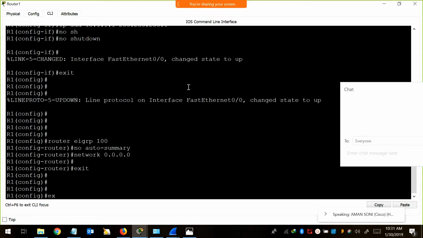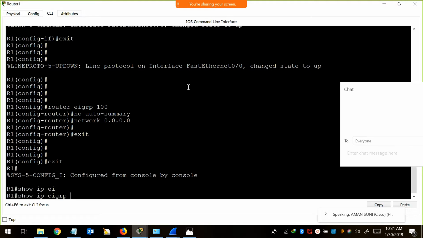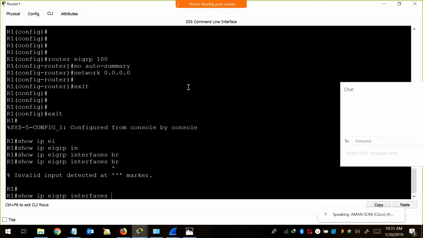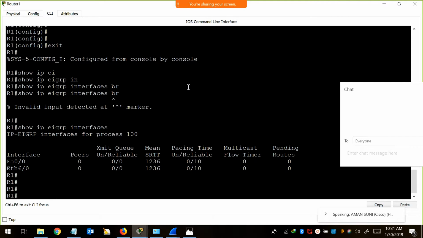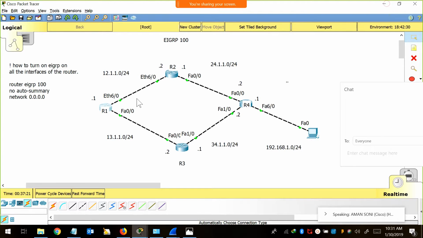And how to check on what interface EIGRP is running? Show ip eigrp interface brief, you can do. That was for OSPF. Show ip eigrp interface. So I have two interfaces, and on those EIGRP immediately started running. Why? Because I have only two working interfaces.